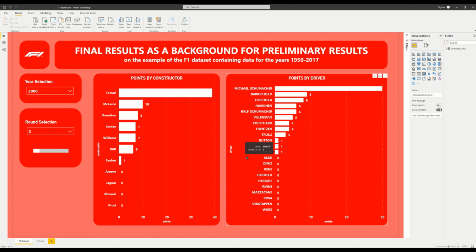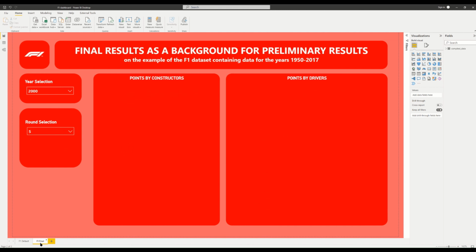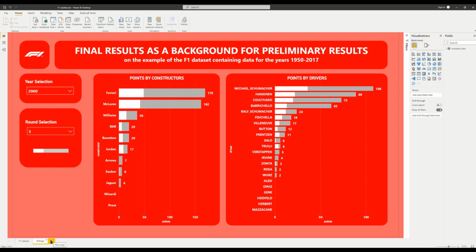But we deal with an archive dataset, so for each year we know the outcome, how many points each driver and each team had earned in the end. We can use this knowledge to enhance our dashboard and transform it to the one you see on the screen right now. What I like in it is that this dashboard is somewhat static.